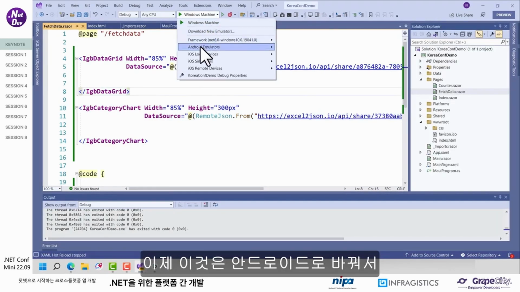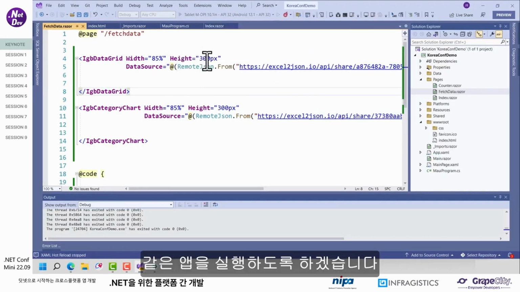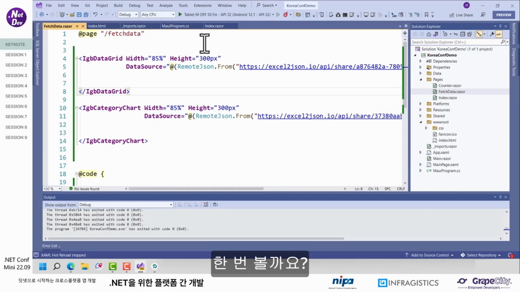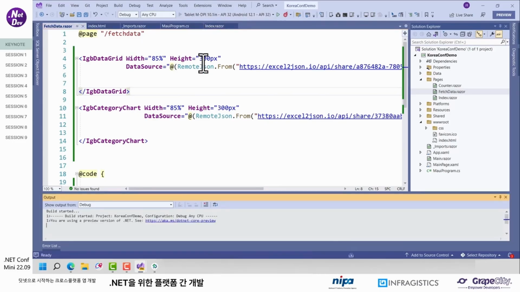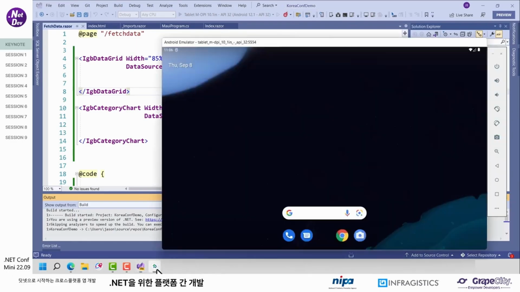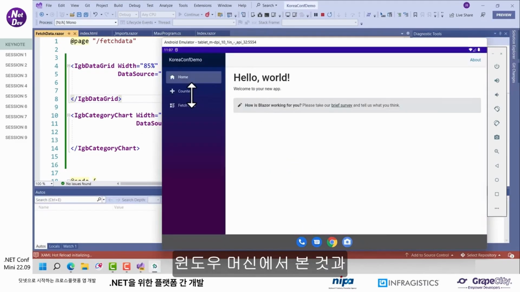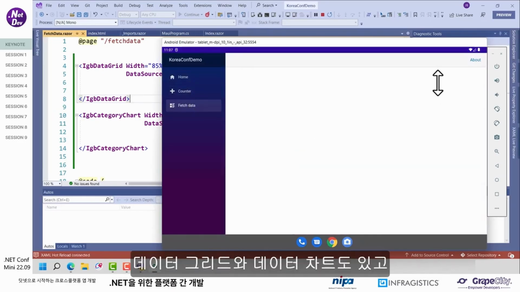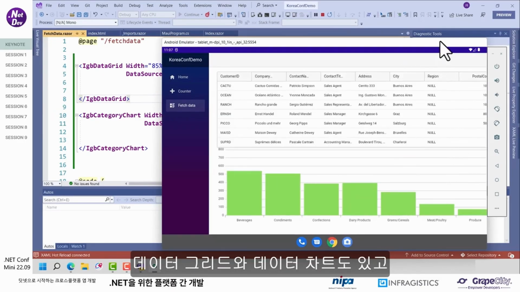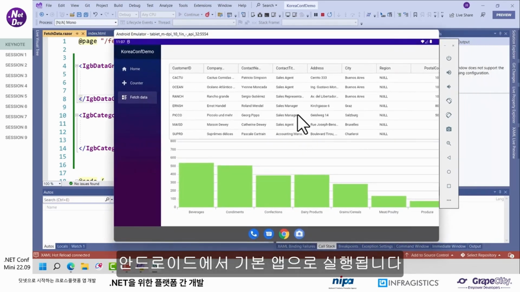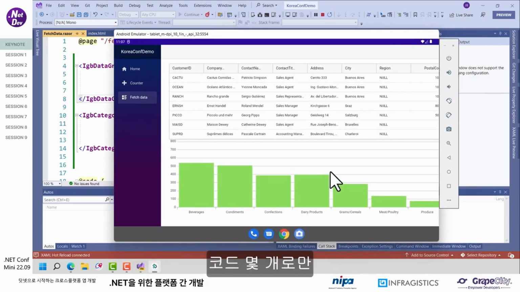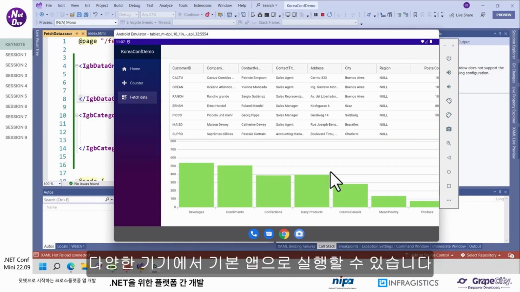Now let's change this over to our Android, and I'll run the same exact application. So let's go ahead and let that switch over. I'll click run. It's deploying and it is starting up, and we'll see the same thing that we saw earlier on the Windows machine. I have my data grid as well as my data chart all running in a native Android application. So very cool, just like that. A few lines of code and we have something running natively on multiple devices.